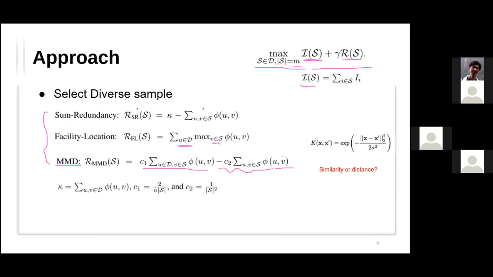But in the main text of this paper, they consider the first one. Why? They also did experiments with the second and third in the appendix, but in the main text, they only show the results for the first. So it means that despite their three equations, the results may be equivalent or comparable. I double checked the results in the appendix, and I think they look similar. Okay, let's keep going.